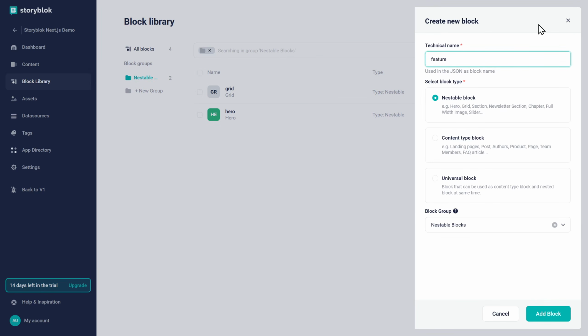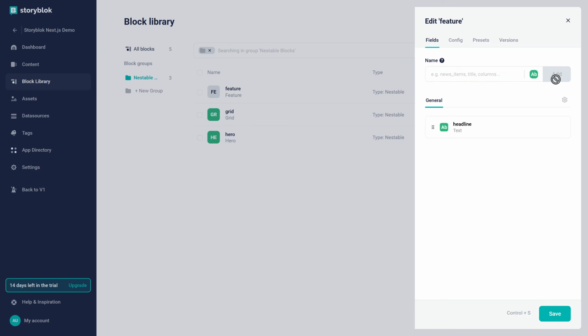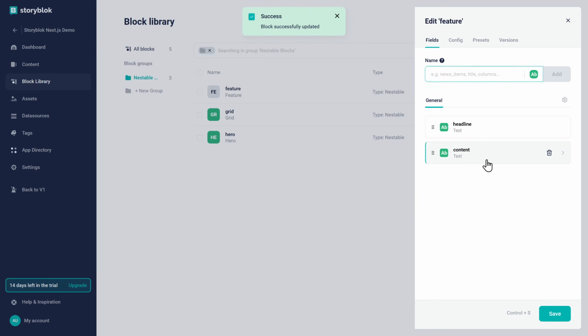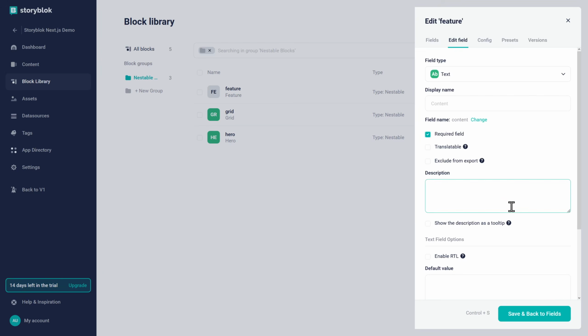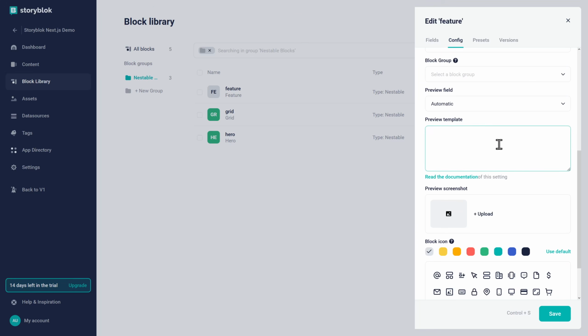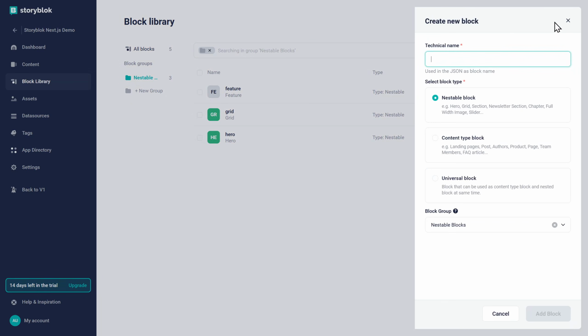Let's call it feature and make sure it's nestable. For the feature, we're gonna add headline and content. For the headline, we're gonna make it required. And for the content as well. And in the config, we're gonna set the color once again to green. And we can add these features inside of the grid section.